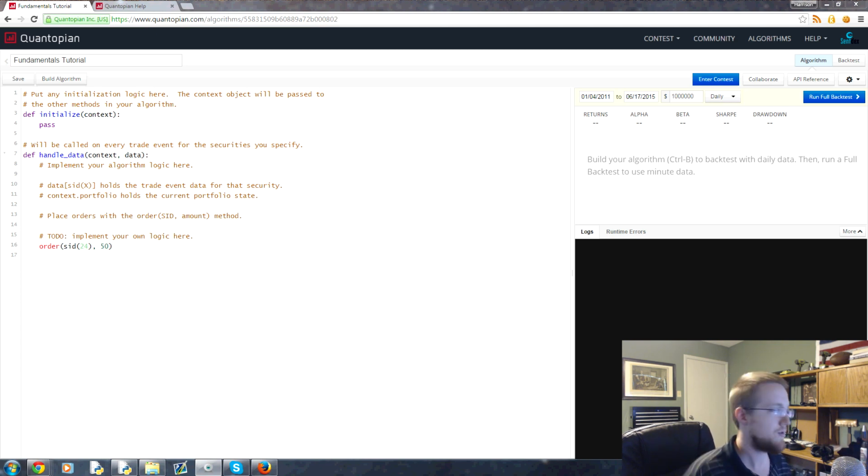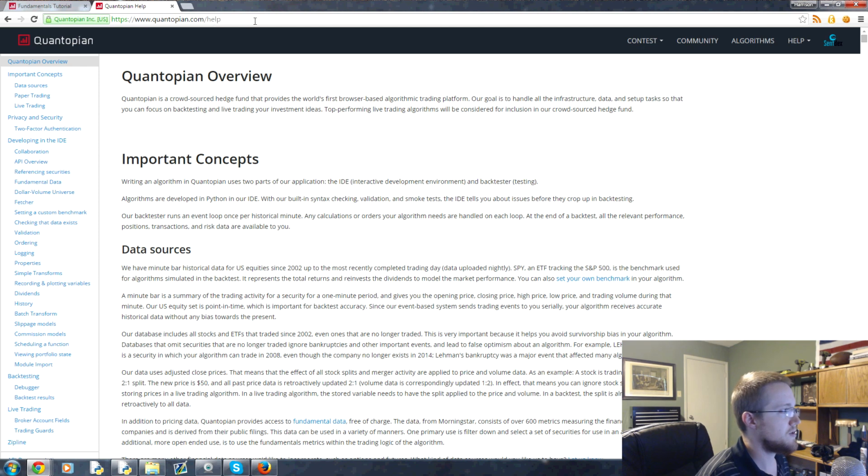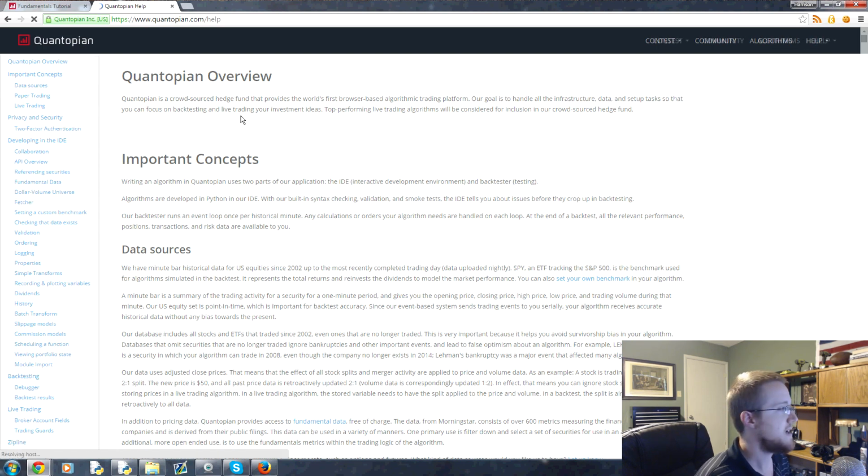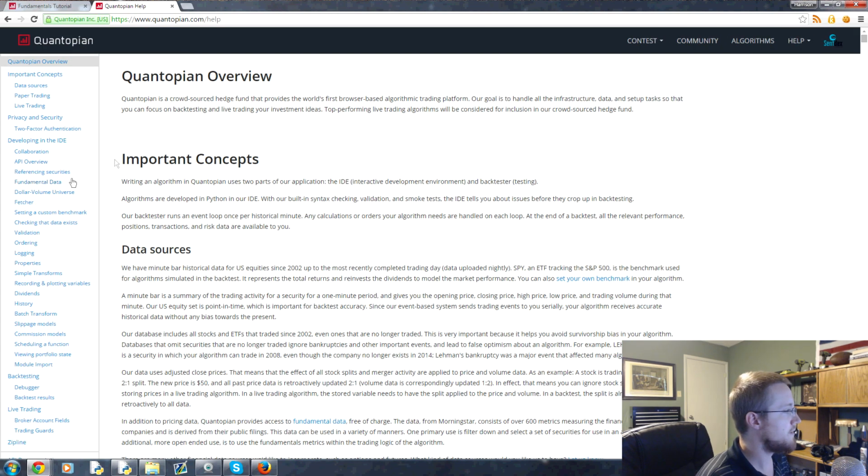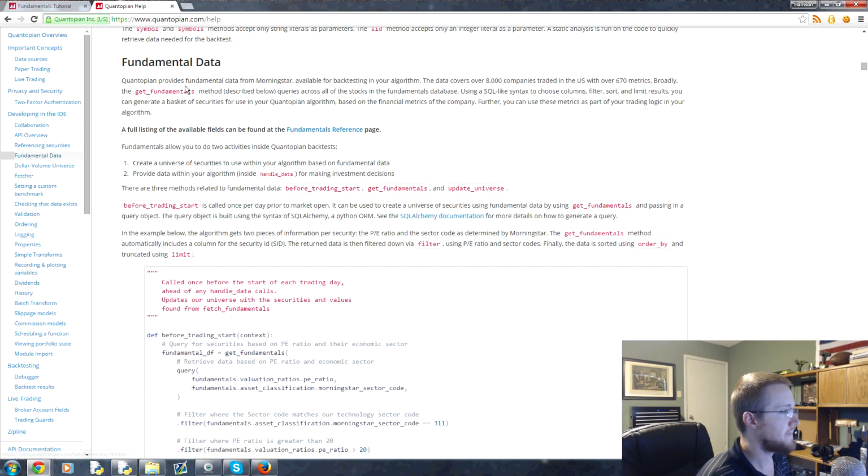They use a company called Morningstar, and you can query basically their database of fundamental information, and they have a ton of metrics. So just to reference that really quick, this is the Quantopian API documentation. So you can go to quantopian.com, then go to help, and then help in API docs. And what we're looking for is fundamental data. So that's right here. So we'll click on that.